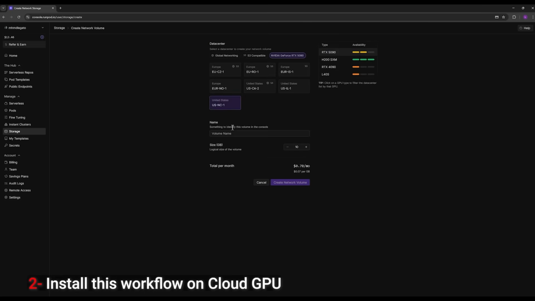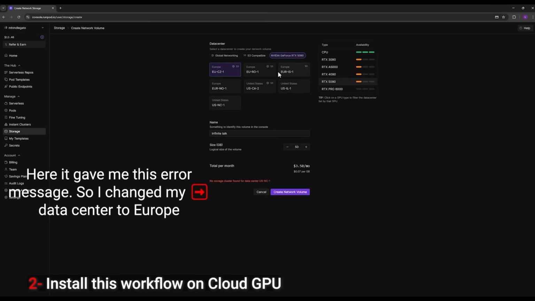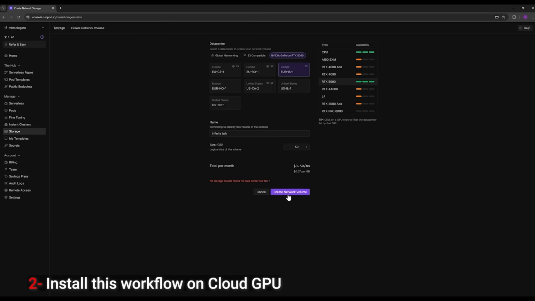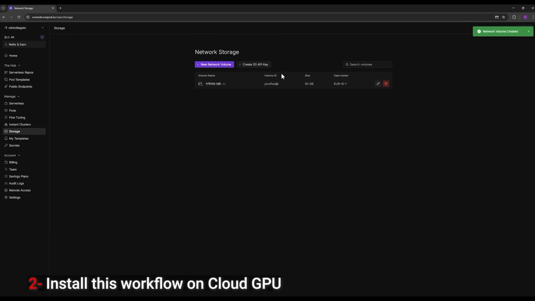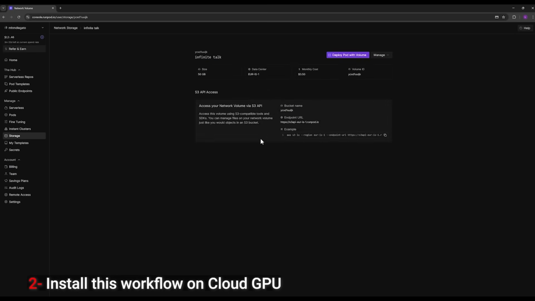After you've picked your data center, let's give your network volume a name. Then decide on the disk size for ComfyUI. 50 GB is a great place to start, and you can always increase it later. When you're ready, just click Create Network Volume. The new empty disk will appear in your list of network storage buckets. Simply click on it and then click Deploy Pod with Volume.